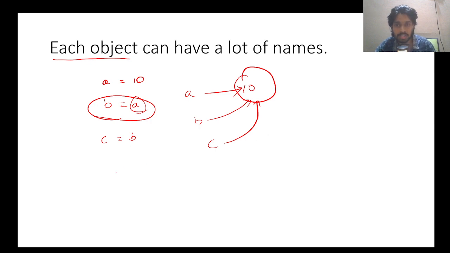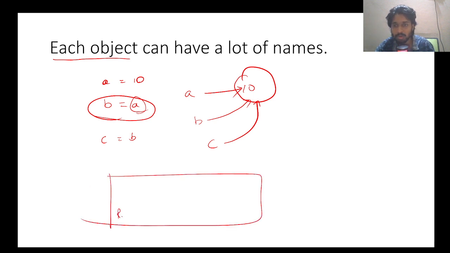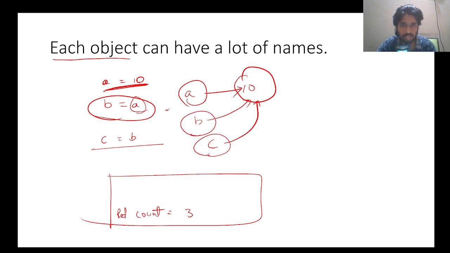So what happens inside the object here? What happens inside the pi object? So inside the pi object, we all know that there is a variable for reference count. First it will be 0. When we execute this one, it will turn to 1. When we execute this line, it will turn to 2 because b got added here. When we execute this line, it will turn to 3. Now how many names do we have here? We have 3 names, which means that the reference count is 3.